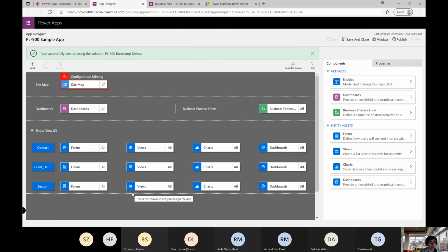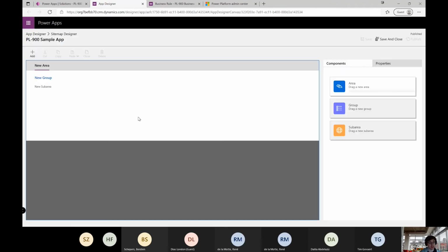Once we've created our app for the first time, we first of all need to ensure that we've set up the sitemap, which is the navigation experience for the application. And we can see we get an error up here that tells us that that is missing. So I'm just going to hit the pencil icon so we can start to build this out.